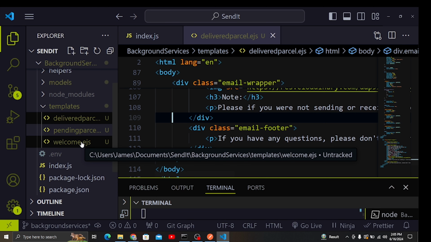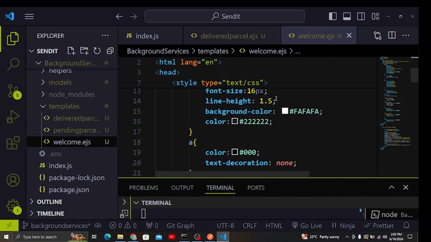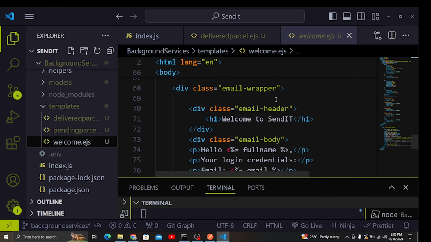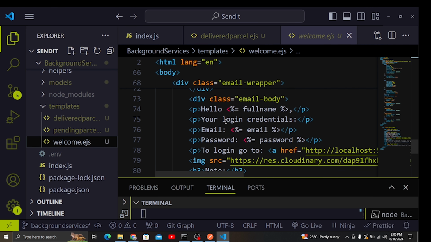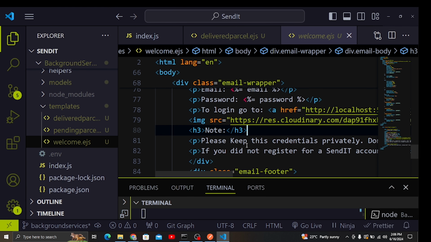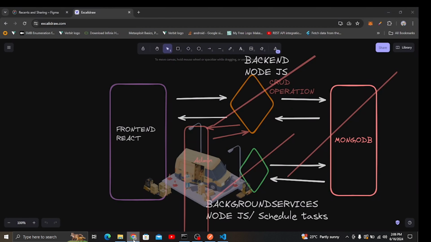I also want to show you, for this welcome one, the data that we are going to send here. Also here you can see we are sending full name, email, and then the password. So you are going to understand as we are progressing with our project. So just stay there, you'll be able to understand that.